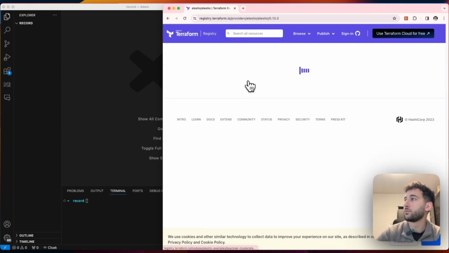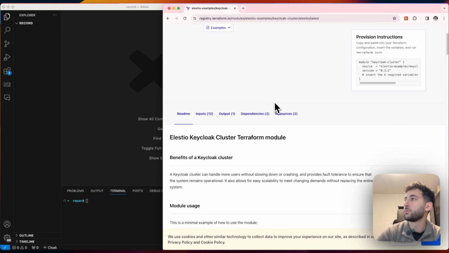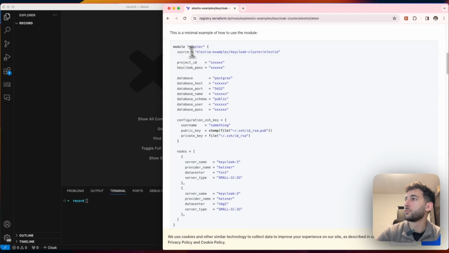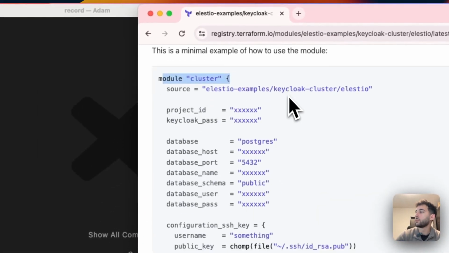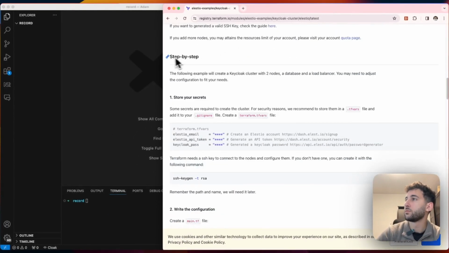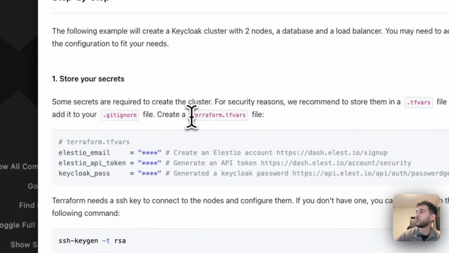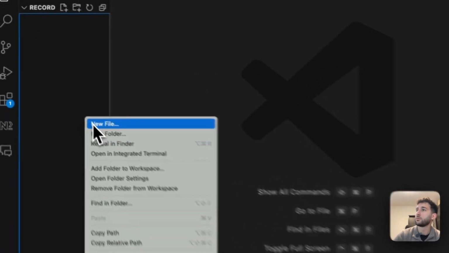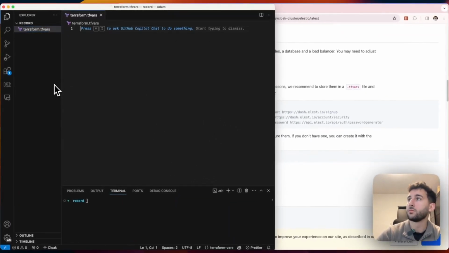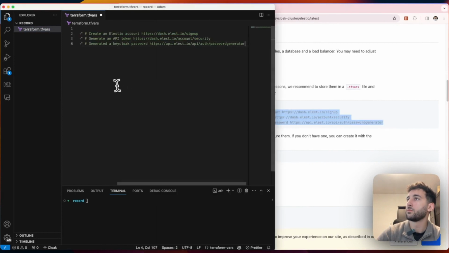You can see this module as a library that will reduce the amount of code you have to write by yourself if you want to deploy this Keycloak cluster. So we will learn to use this module together and we will follow the step-by-step section. The first step is to store some secrets in a new file, terraform.tfvars file. So let's paste this code in this file and let's fill each secret.